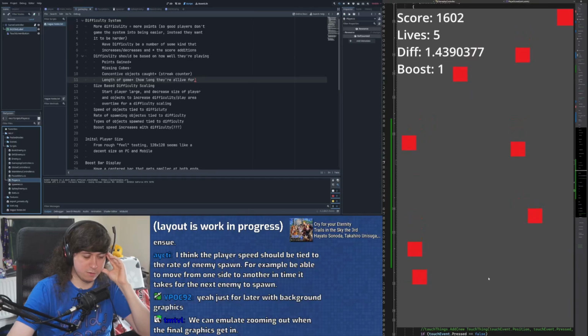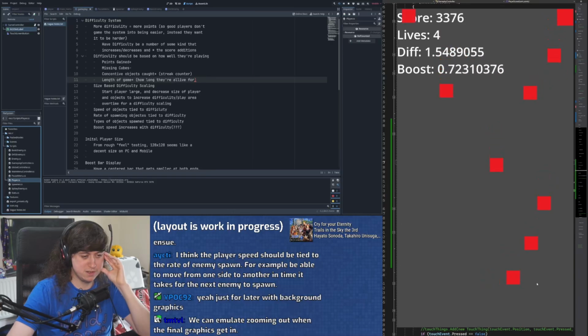Yeah, just for later with background graphics. Oh yeah, sure. I mean, I could scale the backgrounds the same way that I scale all of the cubes. Yeah, definitely. That one was a bit shit.